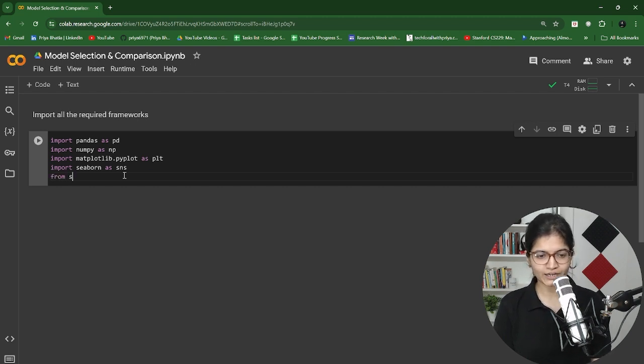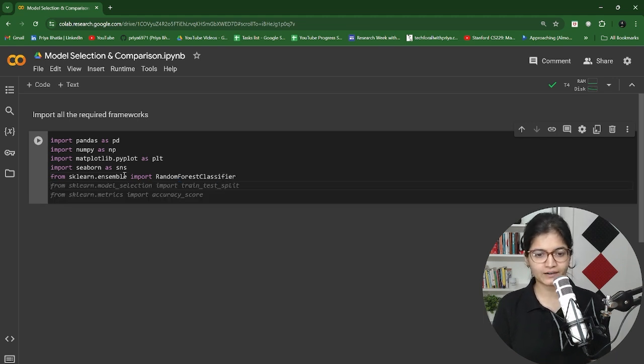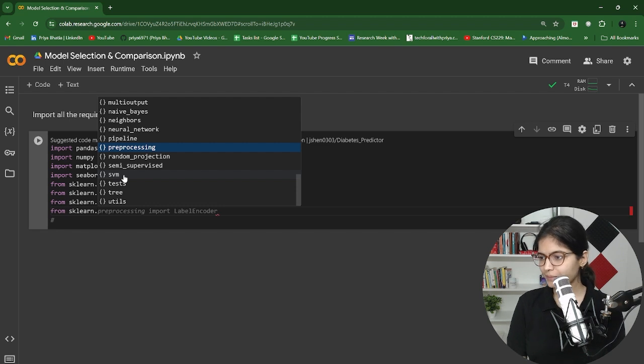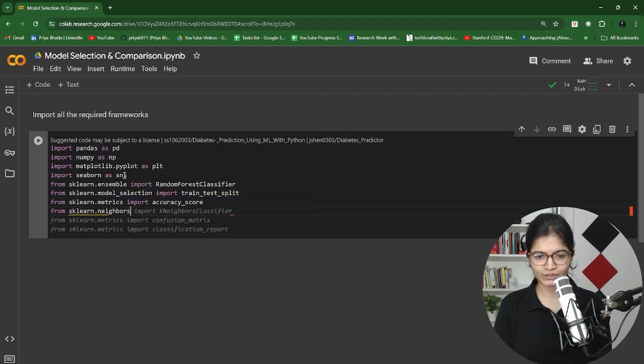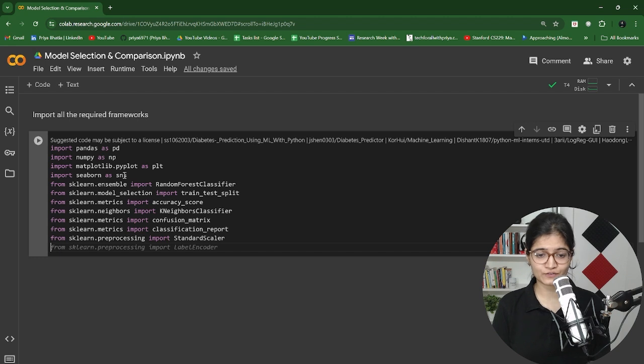So we will take from sklearn dot ensemble, I'll import RandomForestClassifier. Yes, we are dealing with a classification problem for now. After that, maybe train_test_split is required, accuracy_score is required. Apart from this, I will take a few more models. Maybe we can implement neighbors, import KNeighborsClassifier. Confusion matrix, classification report is fine. StandardScaler is also required, it is fine.